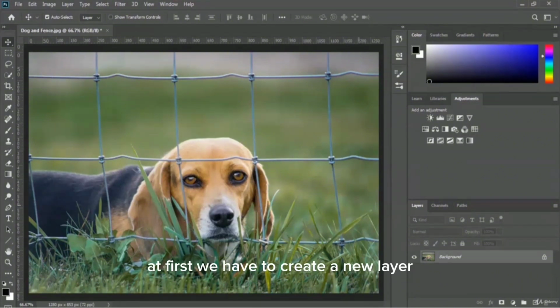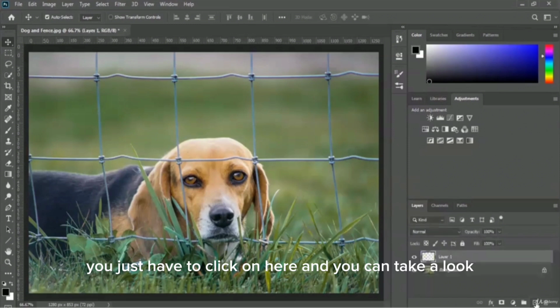At first we have to create a new layer in our layer panel. So this is our layer panel and we have to create a new layer. To create a new layer, you just have to click this plus sign. Here is the plus icon. You just have to click on here and you can take a look. A new layer is created.